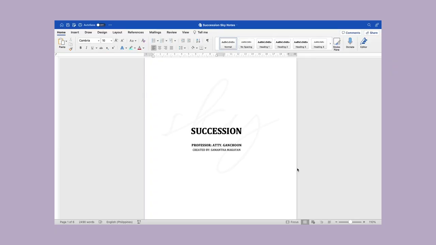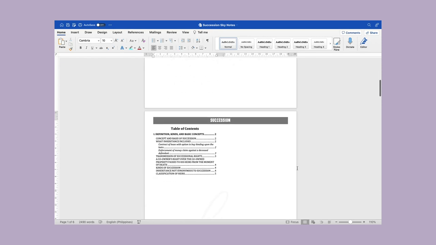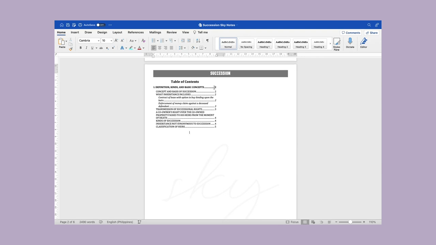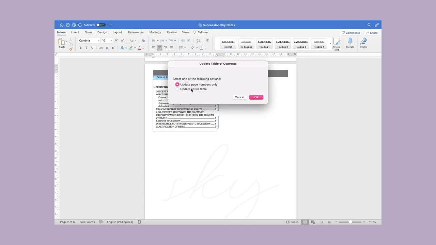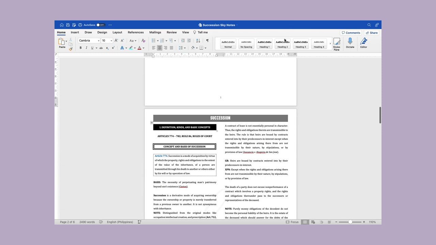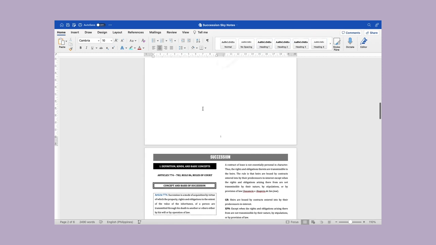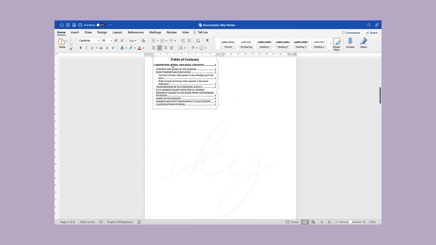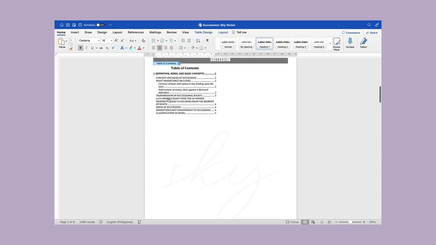So I'm already done with the notes and I'm so happy with how this turned out. So again, this is the cover page and the table of contents. This was empty when I first started, and then it will update once you press update table and then update entire table. And then automatic na tong mga to, lalabas siya because I've used headings here and it's gonna connect here. So when you click on it, it's gonna go here. Or if you wanna go to transmission of successional rights, it's gonna go here.